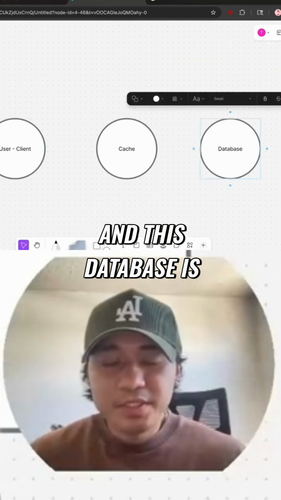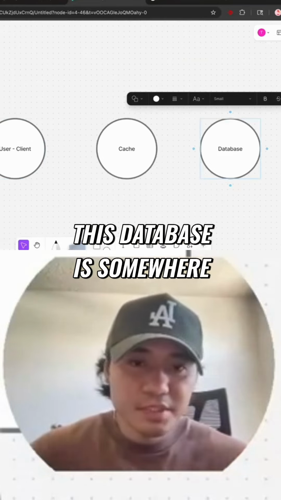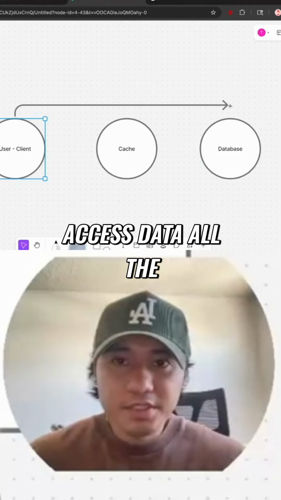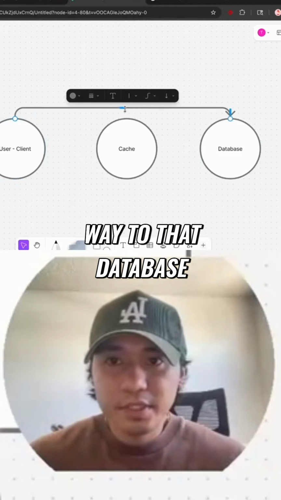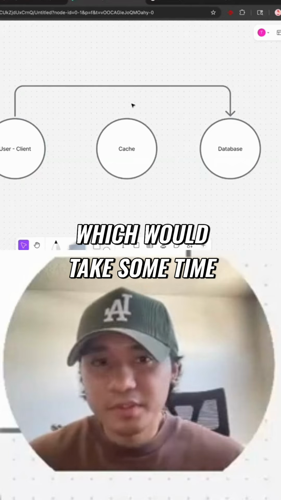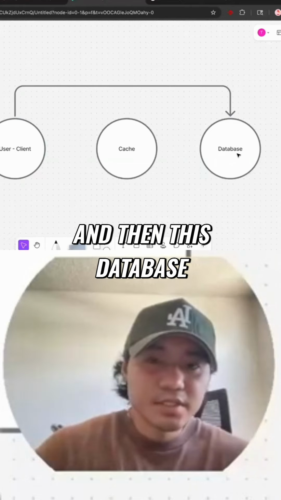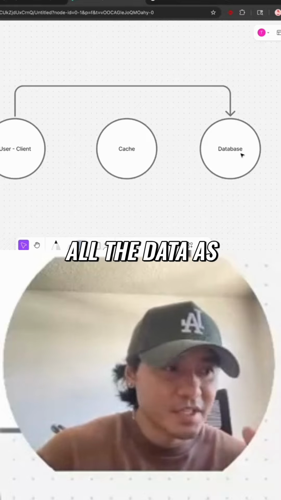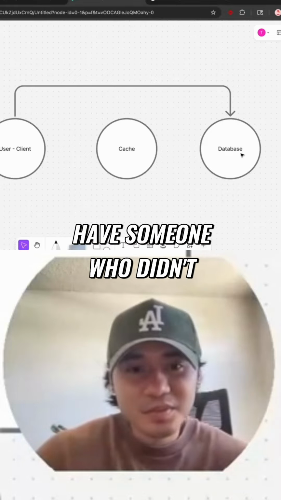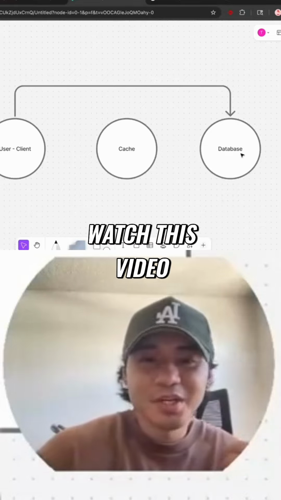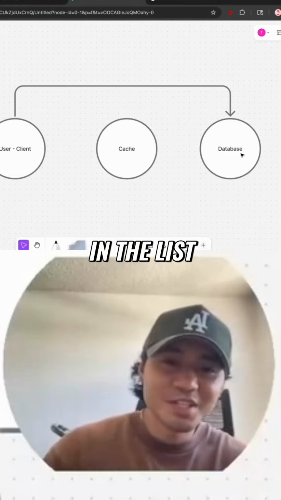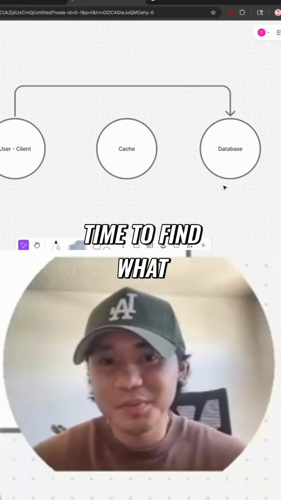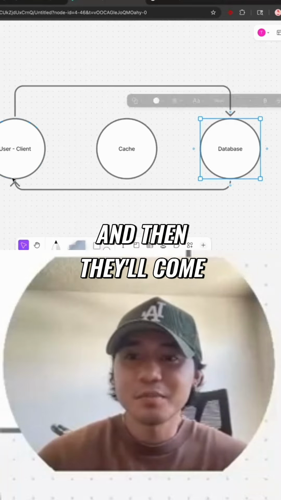Okay, so if I wanted to access data from this database, say I'm looking up car brands, and this database is in Hawaii, this database is somewhere in the middle of America, I would need to access data all the way to that database, which would take some time, network latency. And then this database is maybe storing all the data as a list because they have someone who didn't watch this video and they're storing everything in the list. So it needs to go through the elements one by one. So it'll take some time to find what I'm looking for, and then it'll come back with my answer.